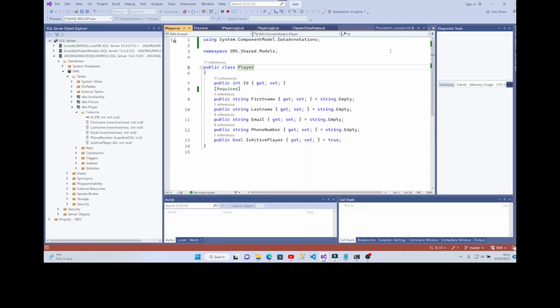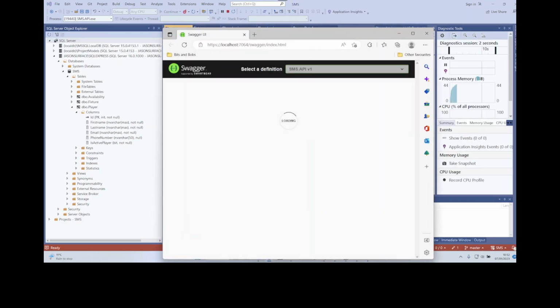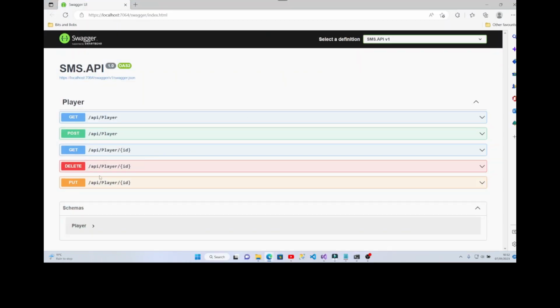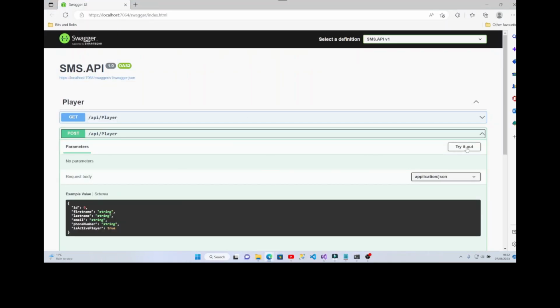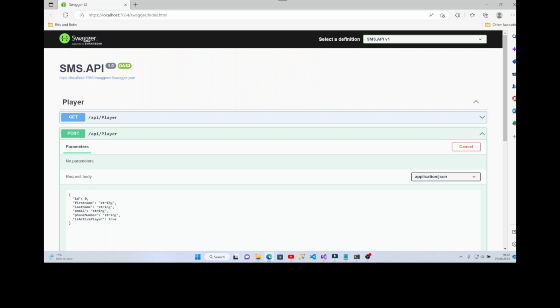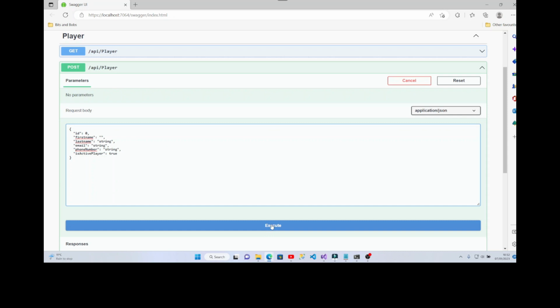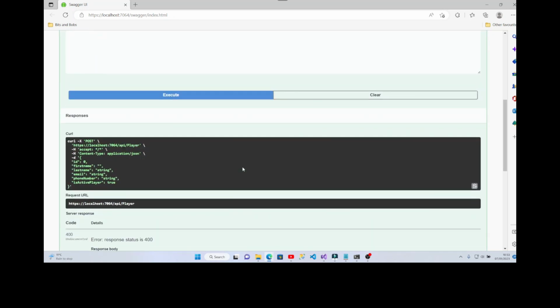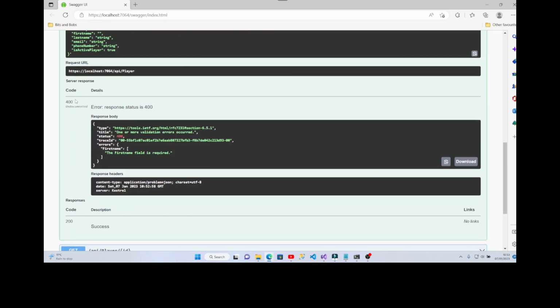So we'll spin up the Swagger documentation again. Here we go, and we'll open up the post and we'll try it out, and we'll leave the first name blank and we'll just execute, and we get a 400 error back rather than a 200 or 201. And a 400 error in HTTP status codes means bad request.